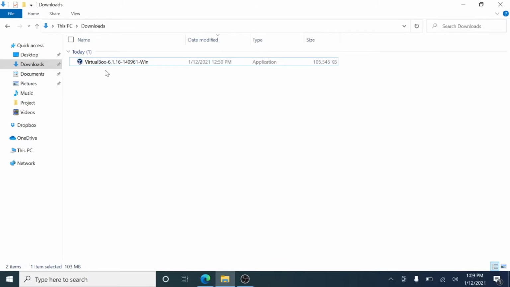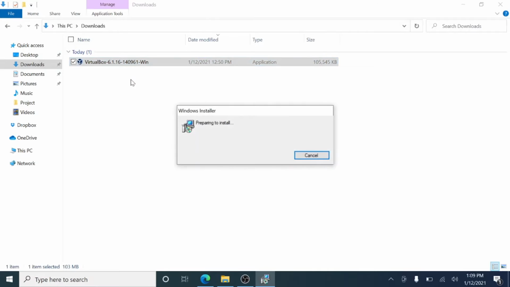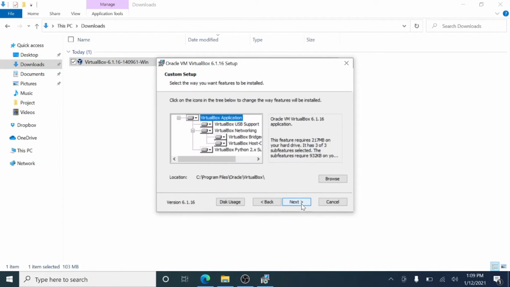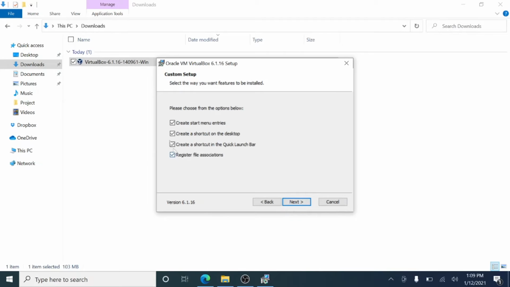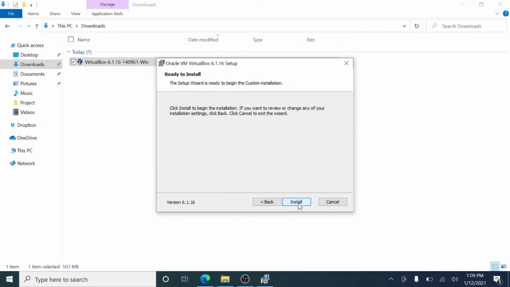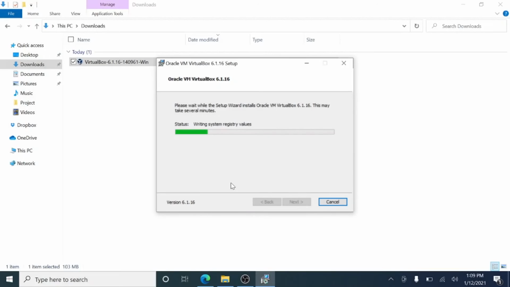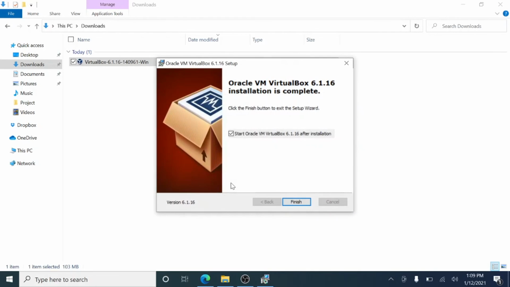After the download is done, what you want to do is double click, and you want to press next, next. Make sure all the boxes are checked, and then go next and yes, install. And then the last step is to click finish.